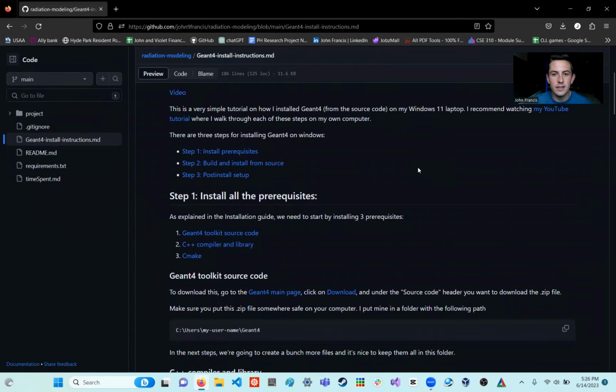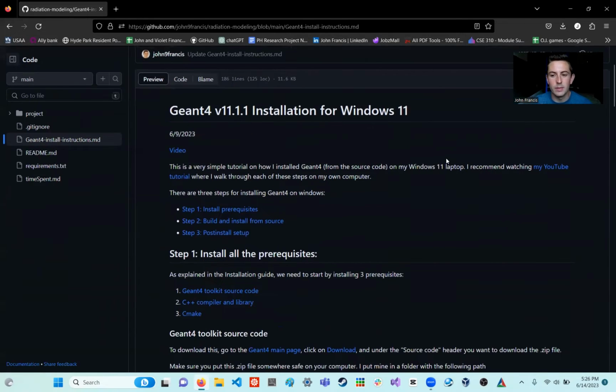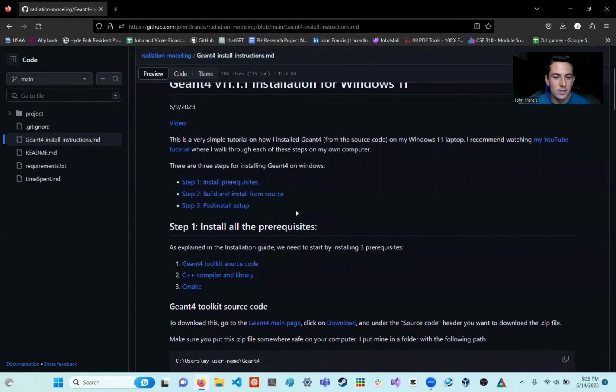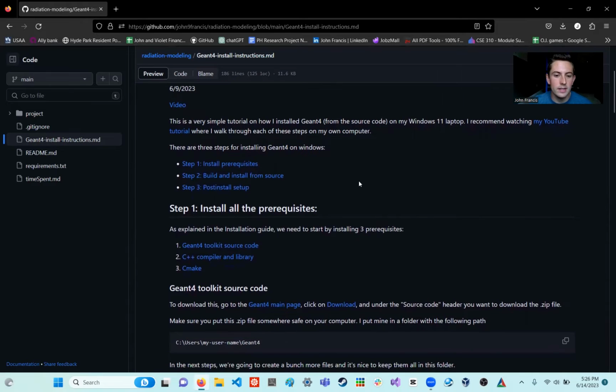Okay, so to install Geant4, the only way that would work for me is actually installing straight from the source code. So this becomes a little bit more difficult than just clicking on a file and automatically installing everything. You have to do a lot of work. There are 3 steps to install Geant4 from the source code. Step 1 is install all the prerequisites. Step 2 is build and install from source. And step 3 is post install setup.